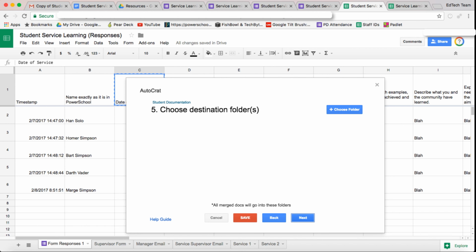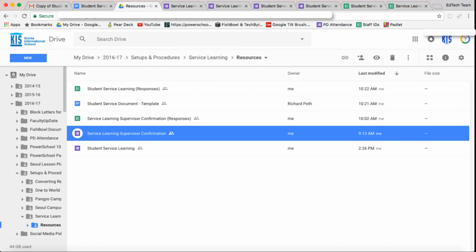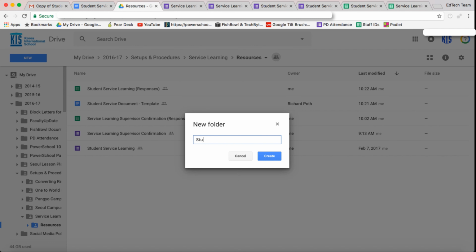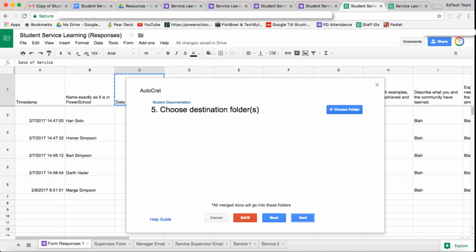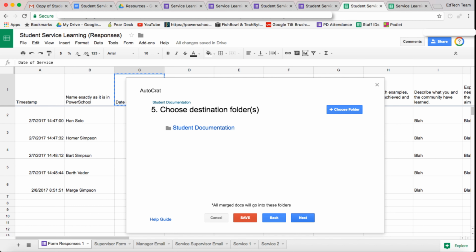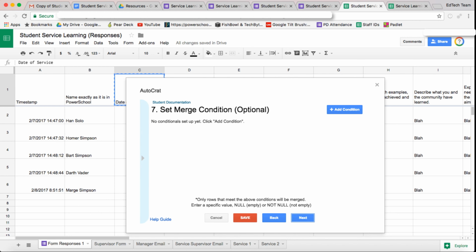Now we're choosing a destination folder where all of these documents are going to go. Obviously that destination folder can then be shared with whoever needs to view it. So let's go back to our Google Drive and create a new folder in here. Let's call this student documentation and create. Now go back to our record and let's choose a folder. There's our student documentation, and then select. You can search for it as well. And then next. Now we don't need a dynamic reference folder. That's if we wanted to put them into more folders, but we don't need that right now. So let's click on next. Set the merge condition. Now I do suggest that we do this.